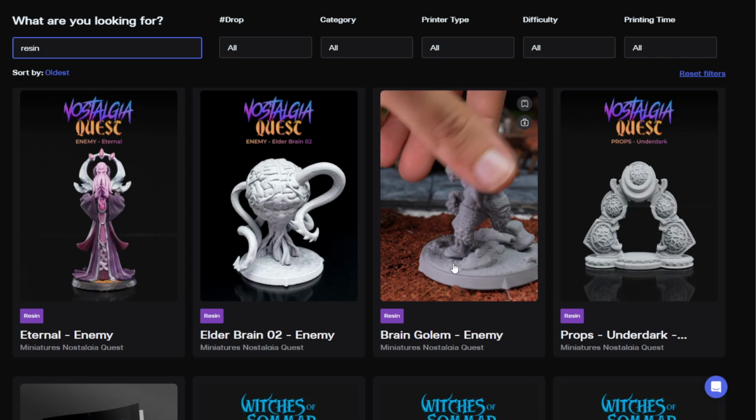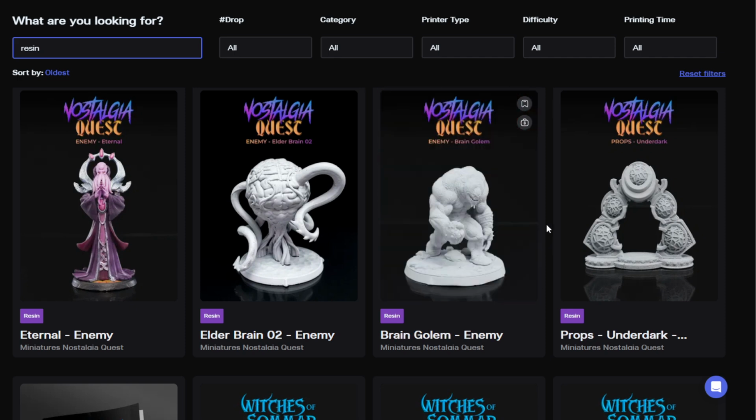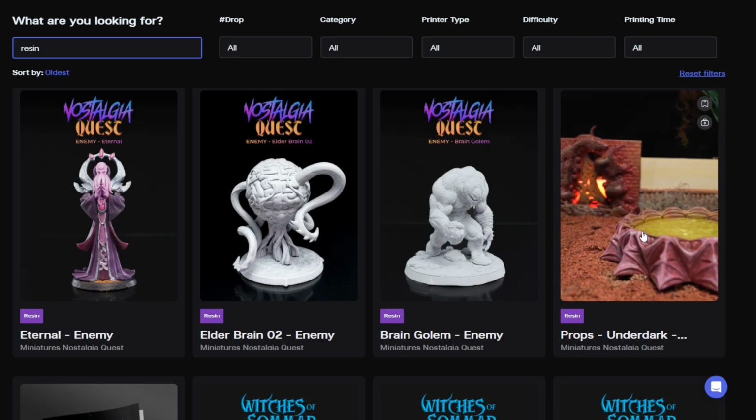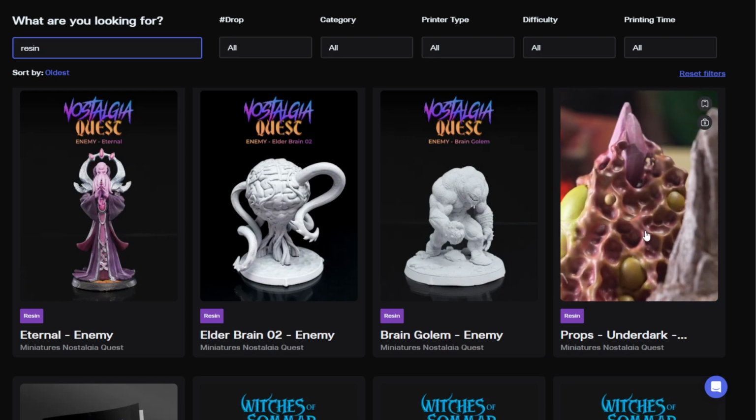A brain golem. The heck? That's cool. More props for the Underdark. Hey, let's go. A little chair.